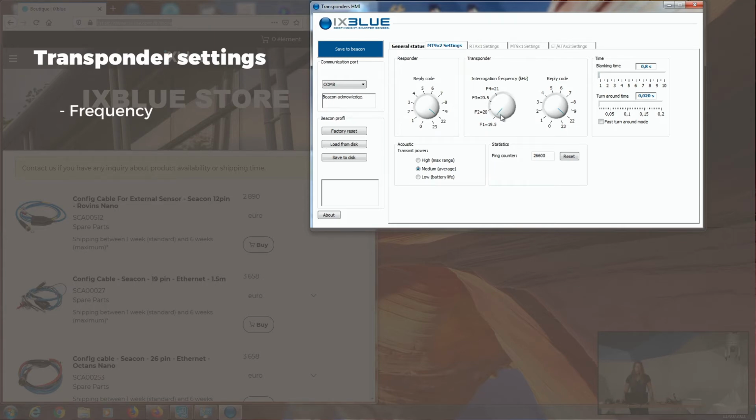I will keep the frequency interrogation to F1. GAPS has 4 interrogation frequency, F1 to F4, and 10 code answer. You can use the 10 codes in the same interrogation frequency. I will keep the code 22 that I have by default. It's okay for me.